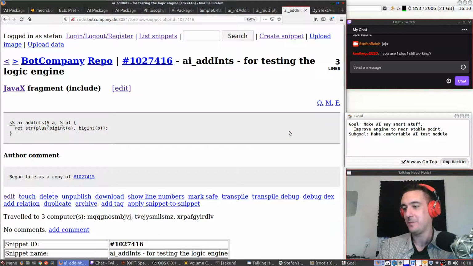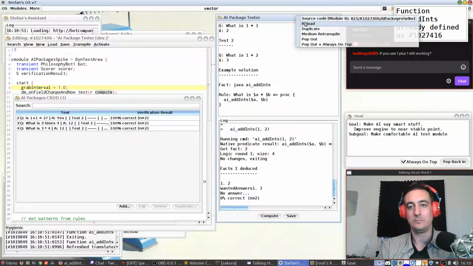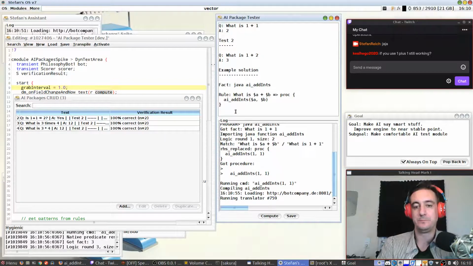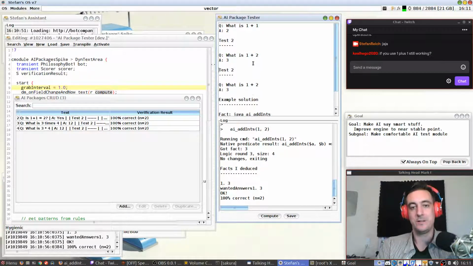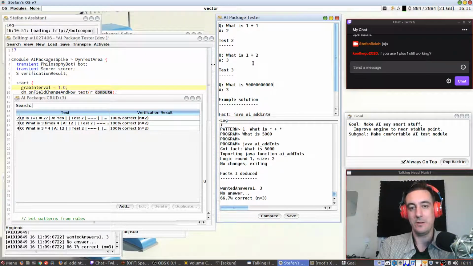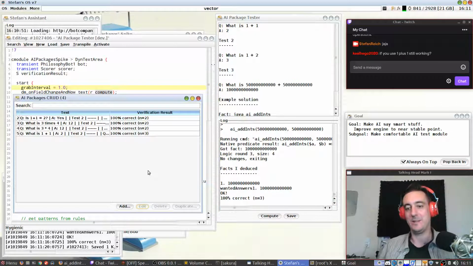Hey, Vector. Go to sleep. I think now it's gonna work. Yes. What is 1 plus 2 is 3. Hey, let's make a third test just to be really thorough. What is 5,000 and many zeros? That is this, right? Yeah. Save. Wow, another completed example.